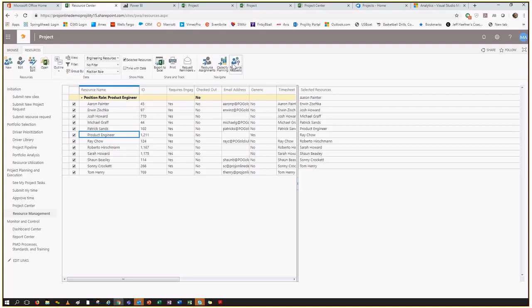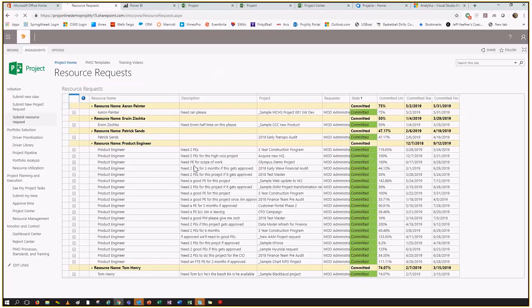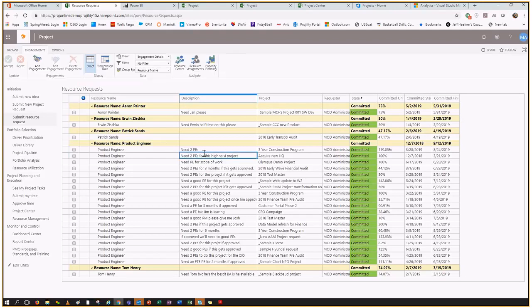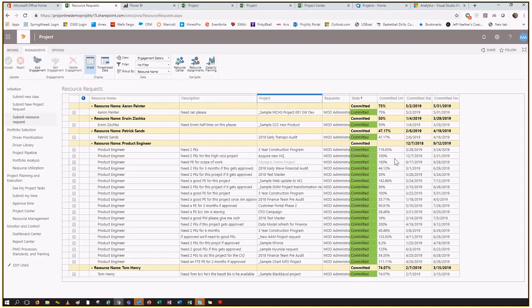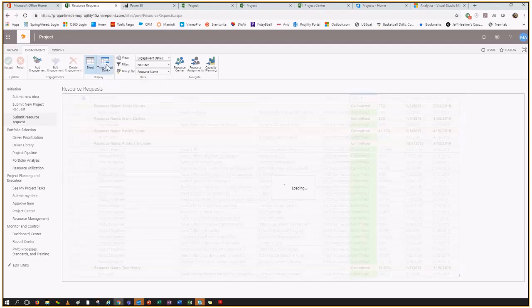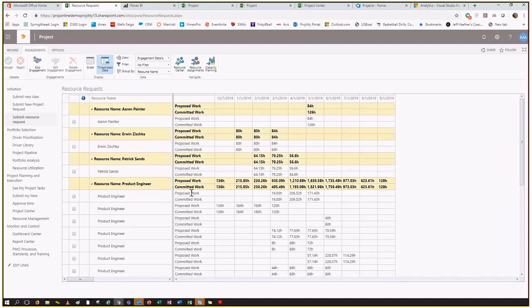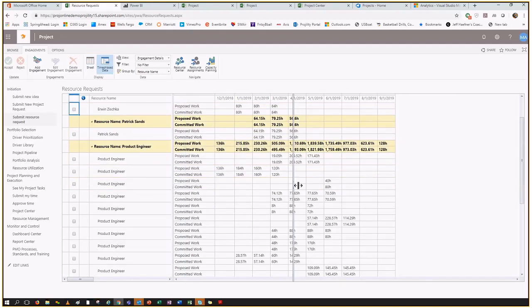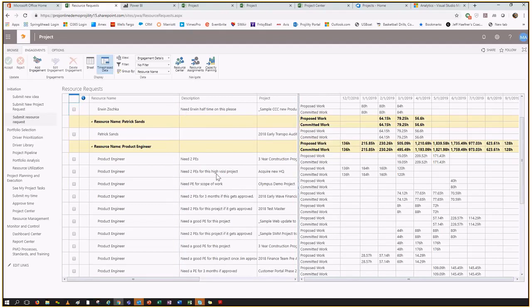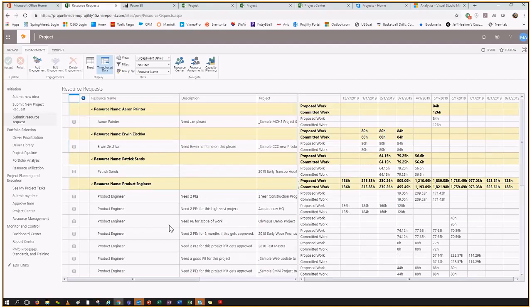I'm going to be able to go in and first and foremost look at all the requests I have coming into my queue. So as a resource manager, I can come in and look at the requests I have for product engineers, what projects are requesting them, how many hours they're requesting them on, when they're requesting them, and even look at that over a time phase mechanism. So I can start to see the hours forecasted out, how many product engineers I'm going to need on each project, should it be committed, and the requests coming in. So it's a nice way to look at the queue of all the resource requests that are coming in.